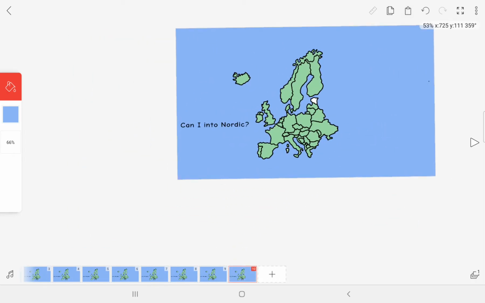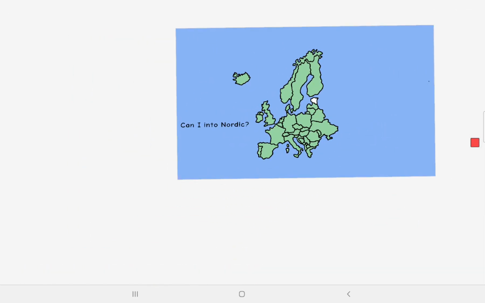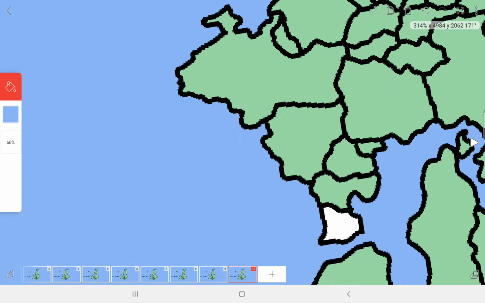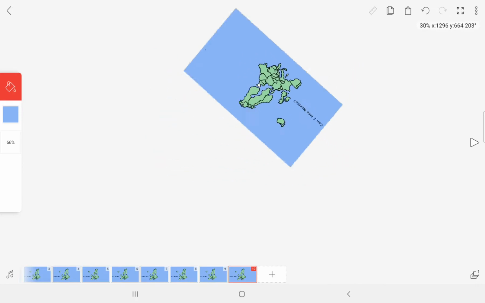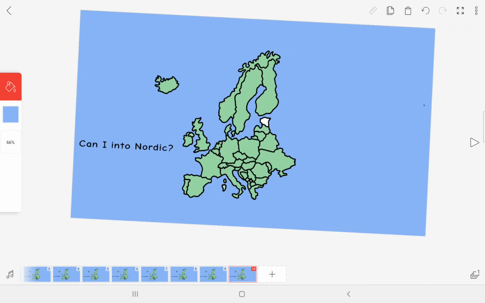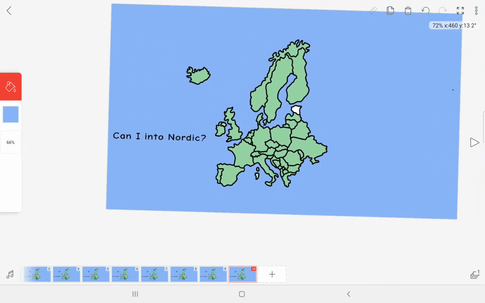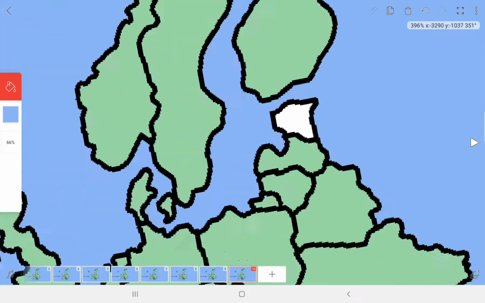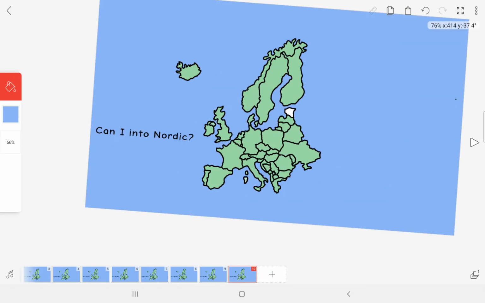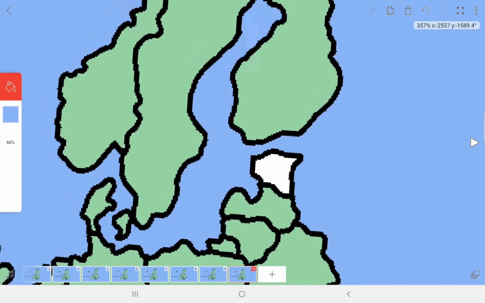So now when you hit play, it's just going to be the same thing. And you're going to wonder, Shane, why would you put the exact same thing for 10 things? Because if you did this with 1 and you made another slide where Sweden was saying, no, you can't into Nordic, then it would just be super flashing, like super fast. So that's why you don't want to do that.